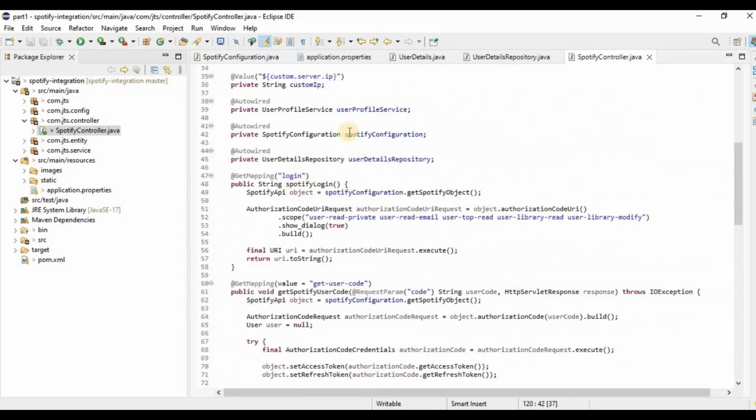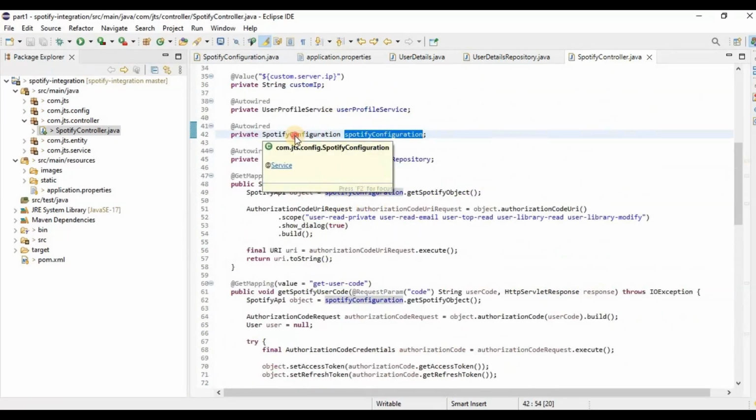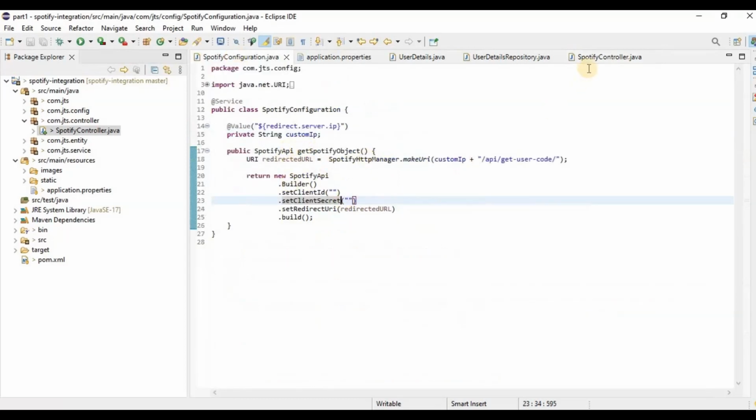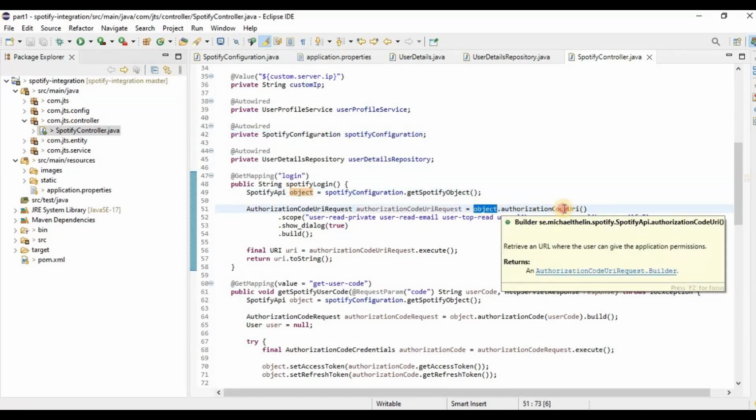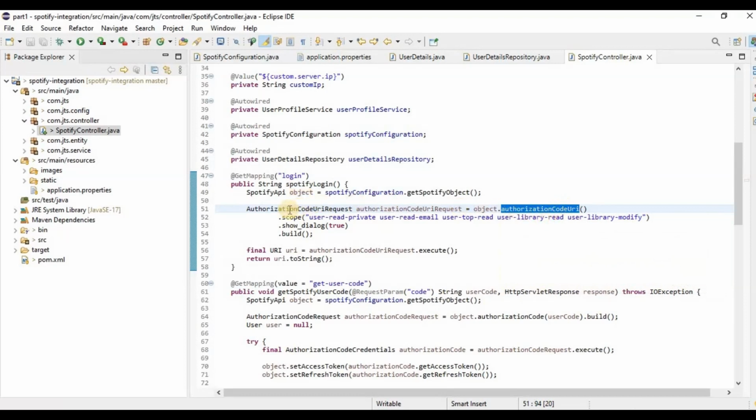For the login, as you can see, we have autowired this Spotify configuration, which we created over here. Using this configuration we get the object, and based on this object we call the authorization code URI. This is responsible for returning the code. This code is necessary for getting the access token. For calling this we need to provide the scope, that is, what kind of information we are going to fetch from Spotify. Those scopes we need to provide over here.